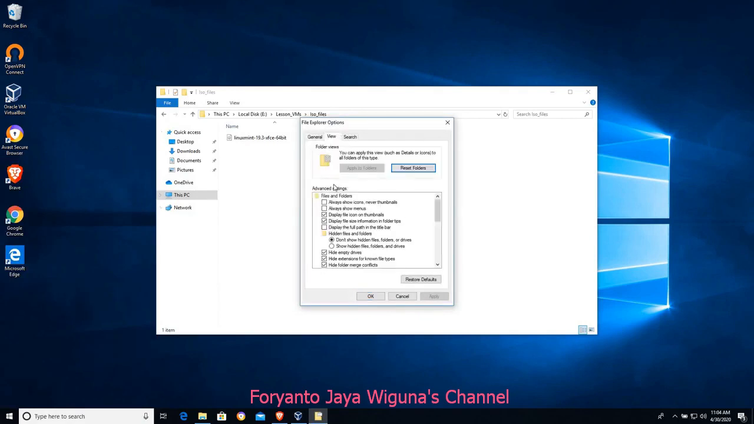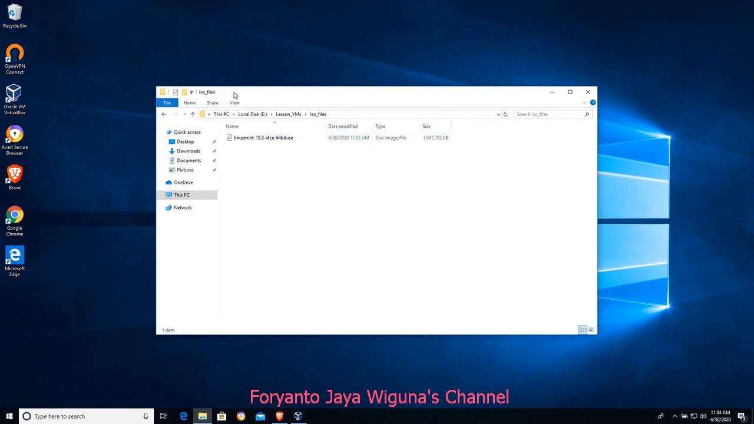Under View, we can see Hide Extensions for Known File Types is checked. Let's uncheck that box and click Apply. We can see that in the file manager it now shows us Linux Mint.iso. I find that for general use on a Windows machine, having that box unchecked so that I can see what the file extensions are is very helpful.